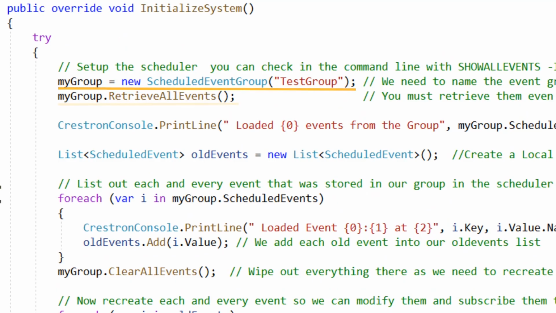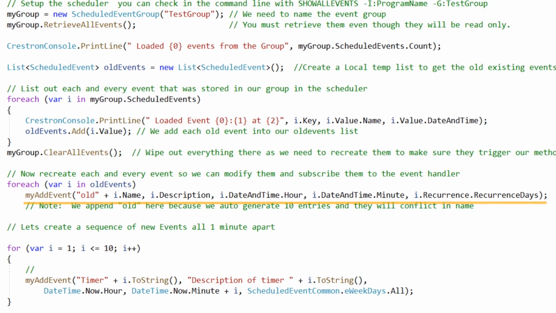When the program starts, we need to retrieve all the events from the system as read-only, save them into a temporary list, and then clear them. Then recreate the existing scheduled events from that temporary list so we can edit them and subscribe them to our event handler.